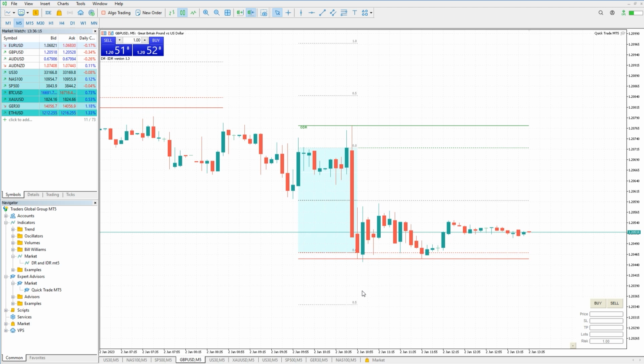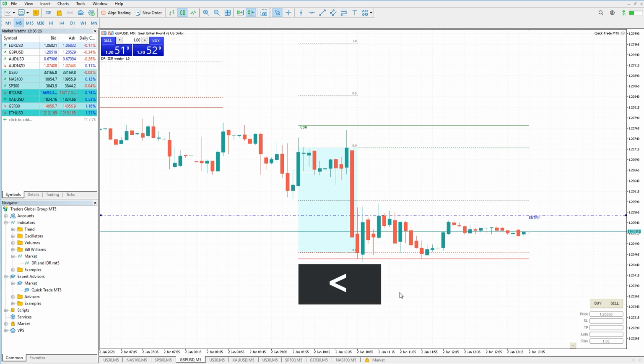Okay, now you can see these text fields in the lower right hand corner for price, stop loss, take profit, the lot size and risk in percent. Okay, now let's assume I want to enter the trade here. So press this key on the keyboard and left click.